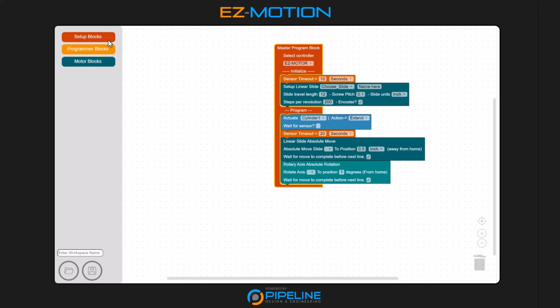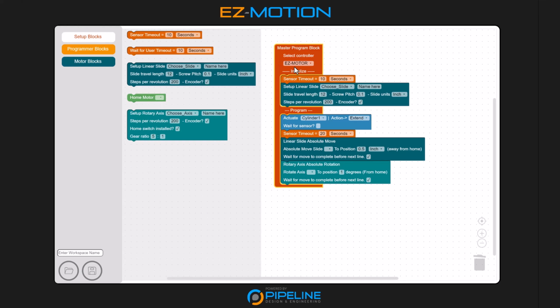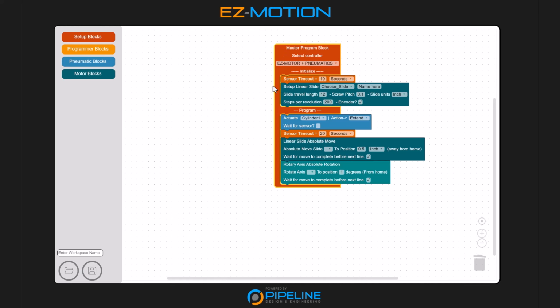When the system is waiting for sensor feedback, such as from a pneumatic actuator's position sensor, a timeout condition will occur if the feedback is not received. Once the timeout is reached, an error message will be displayed and the program will terminate. The default timeout is set to 10 seconds, but users can modify this by configuring the sensor timeout setup block to a different value.